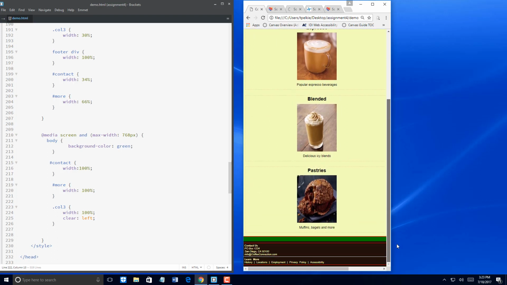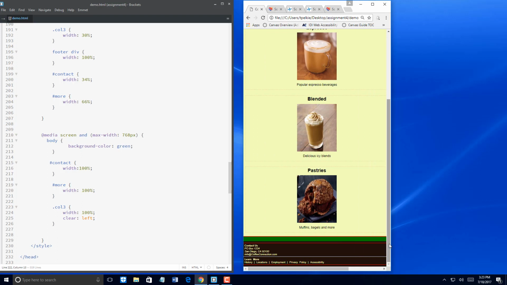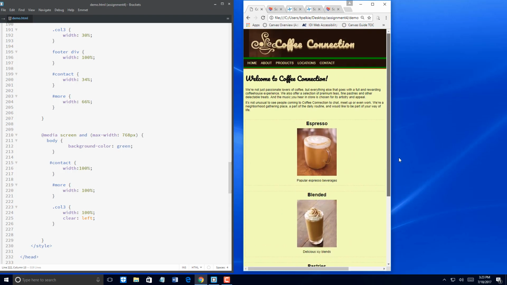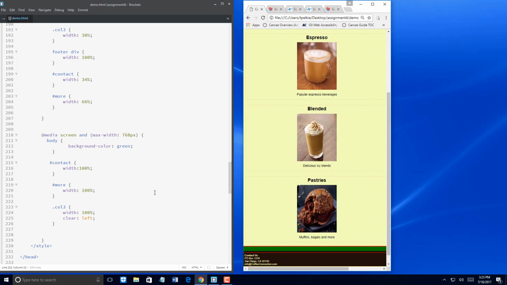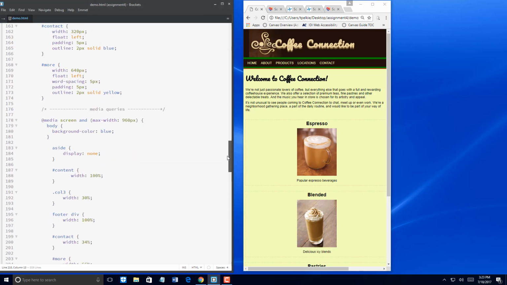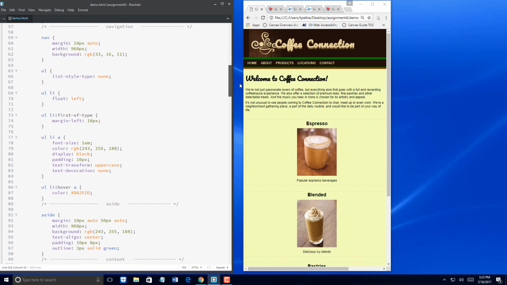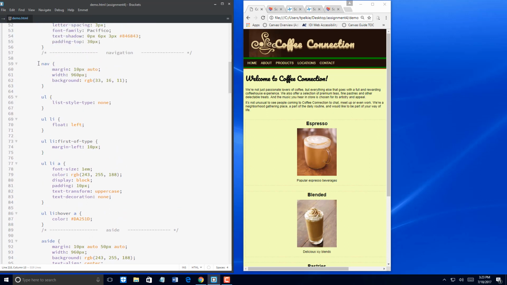We missed something. How do I know we missed something? Because I have a horizontal scroll bar here. So I have to think about, what did I miss? Oh, I guess it's the navigation. All right. Okay, it is that. I believe it's the navigation. So what we're going to do is we're just going to change that navigation to 100%. There it is.